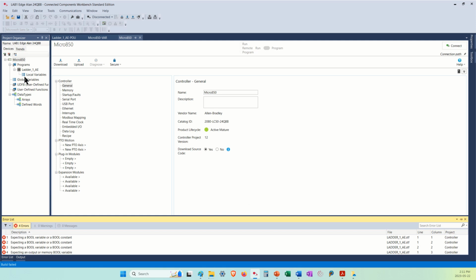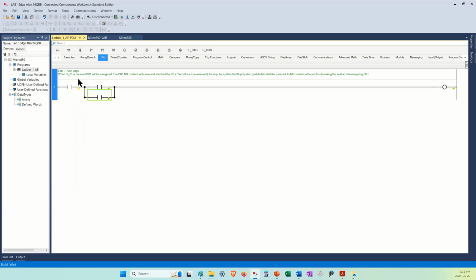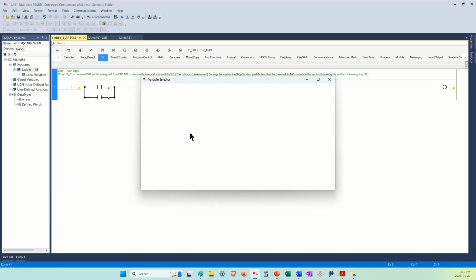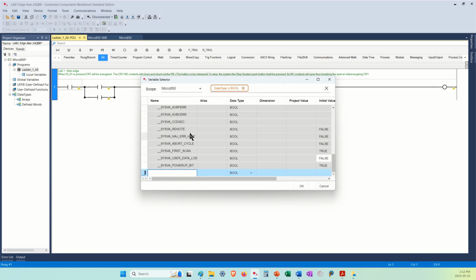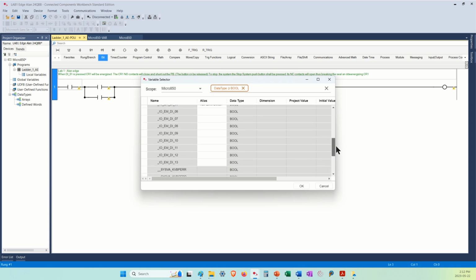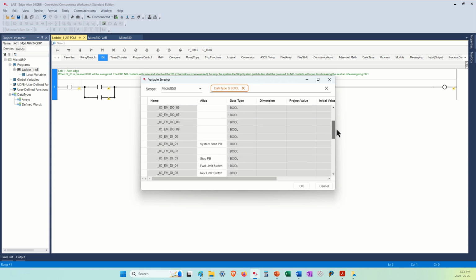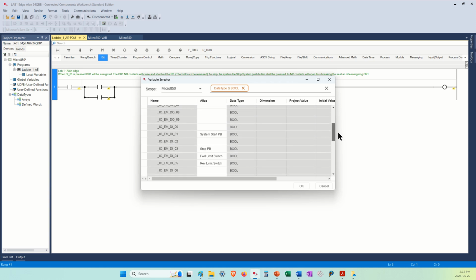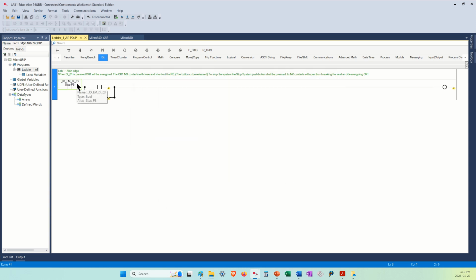So what we're going to do is go back up to our program, to our ladder, and on each of these yellow attention triangles, I can right click, and it's going to bring up something called the variable selector. So I'm going to click on that, and we've seen the big version of it when we did all of our aliases. So I just need to scroll up until I find the alias that I'm looking for. The first one I want is my stop push button. I highlight it, hit OK, and there it is done.